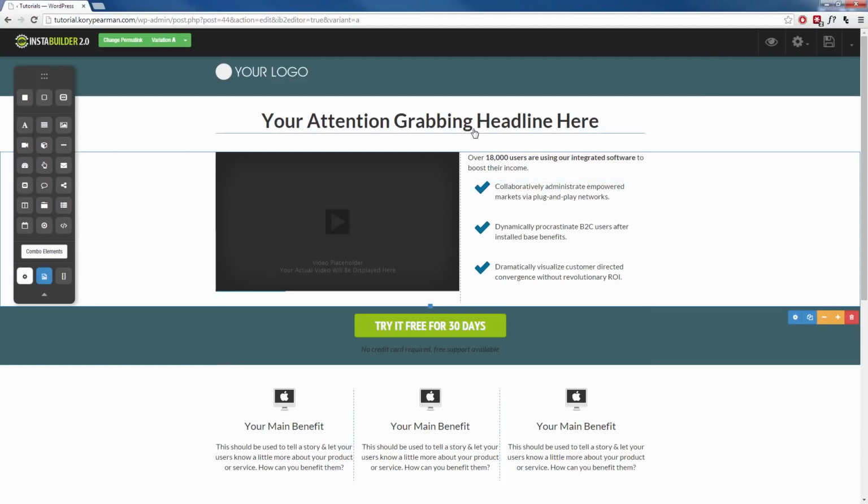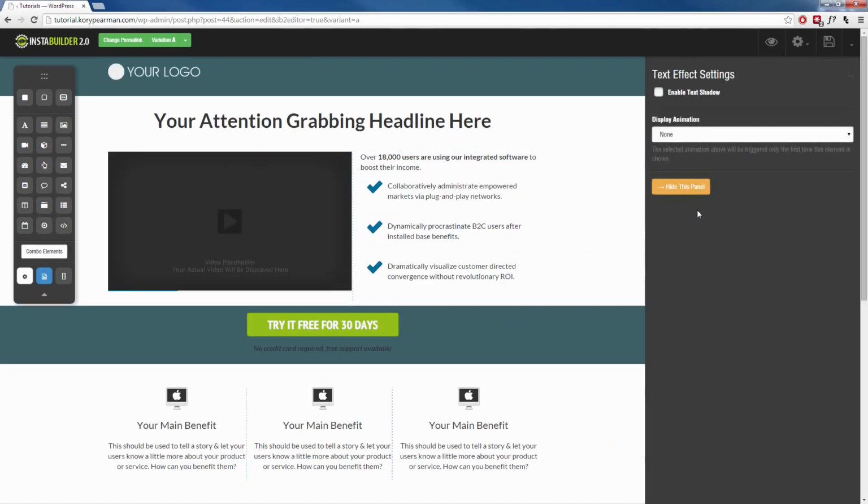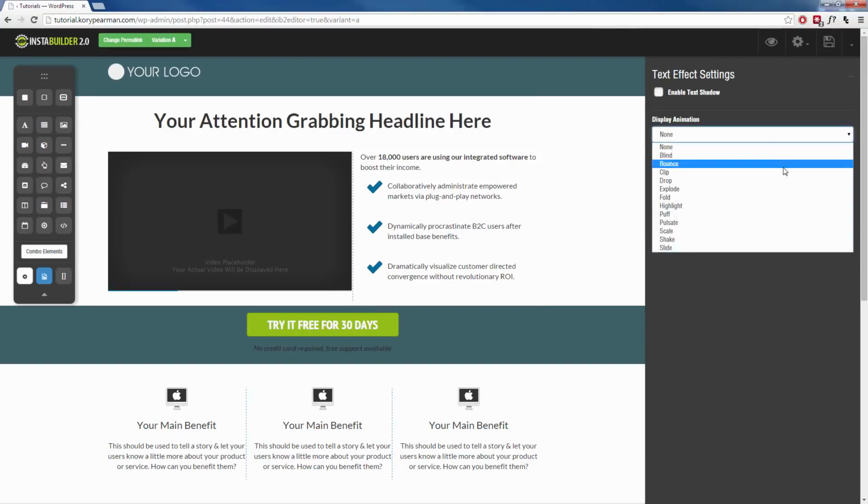For example, our headline. If we go ahead and click on that, and then we click on the gear symbol to bring up our settings on the right hand side, you can see that we have a display animation option here. And if we click the drop down arrow, we have all these different animations that we can apply to our headline. And these animations will take place when someone loads the page.